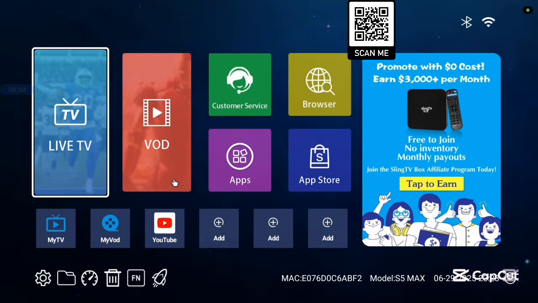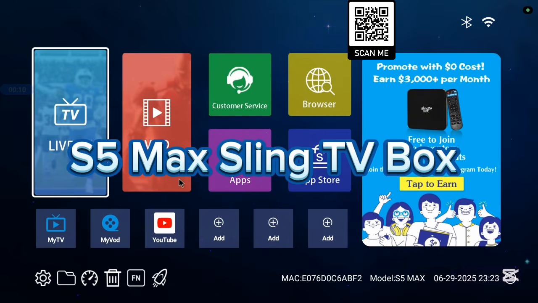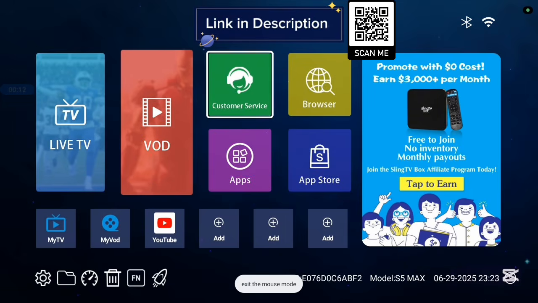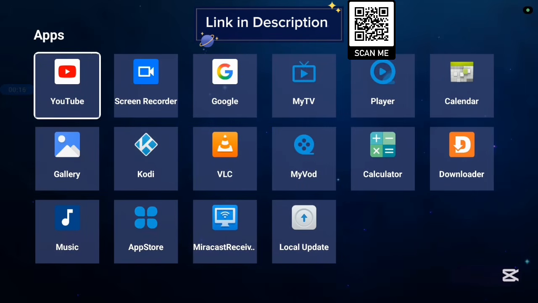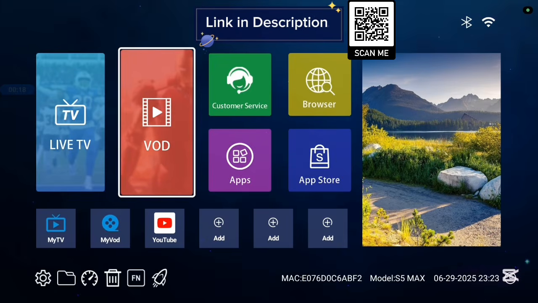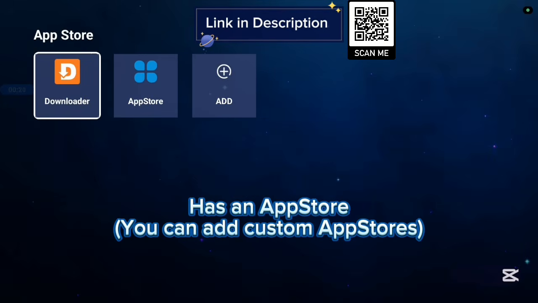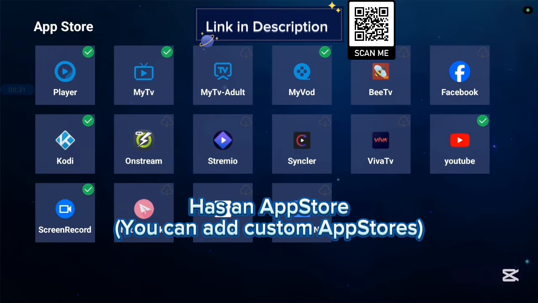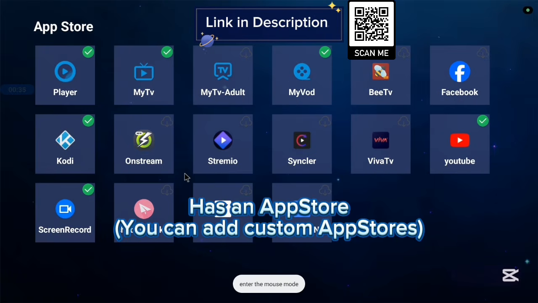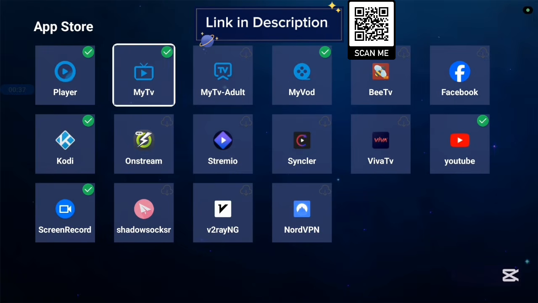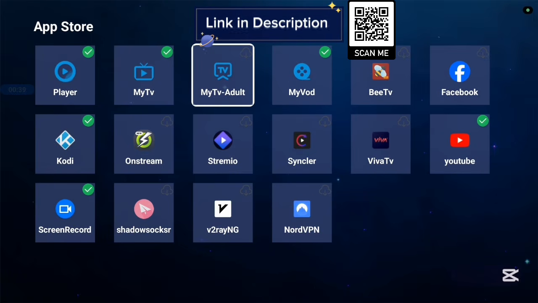Before we continue, I want to show you this TV box I'm currently using, called S5 Max Sling TV Box, and it's very good with 4K images and 4K videos. Also, it comes with various applications, some basic applications, and it has an app store. Now, not all applications are in the app store, so you can also add another app store if you're interested in more applications. Here are the various applications in these app stores, and there are lots of them, and they're very nice applications you can just go ahead and try out.